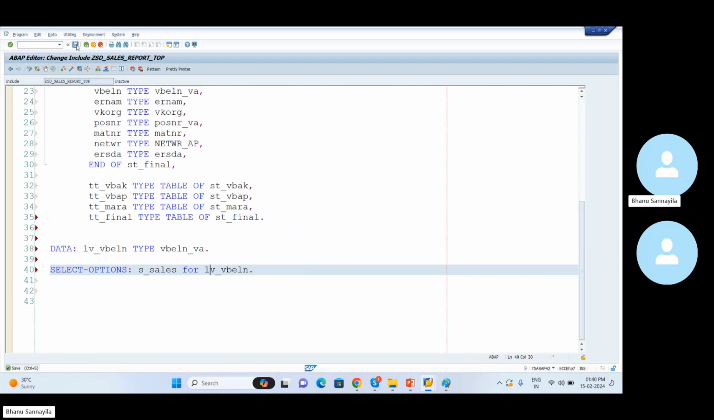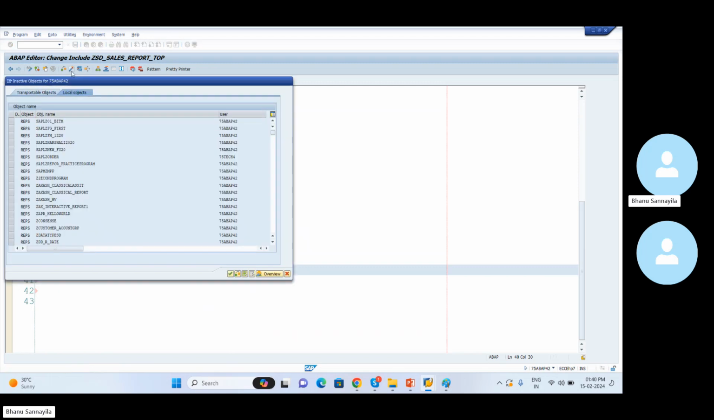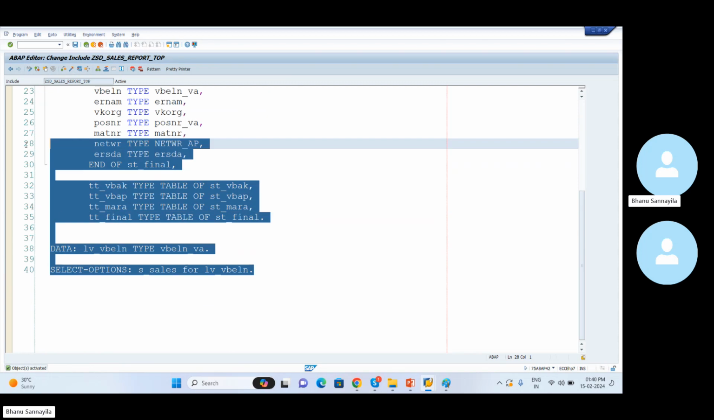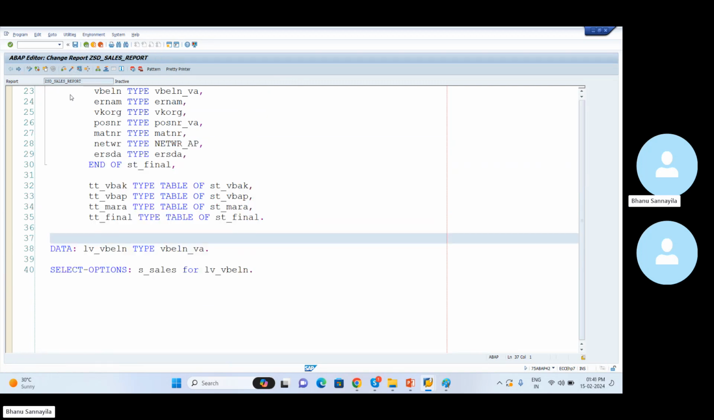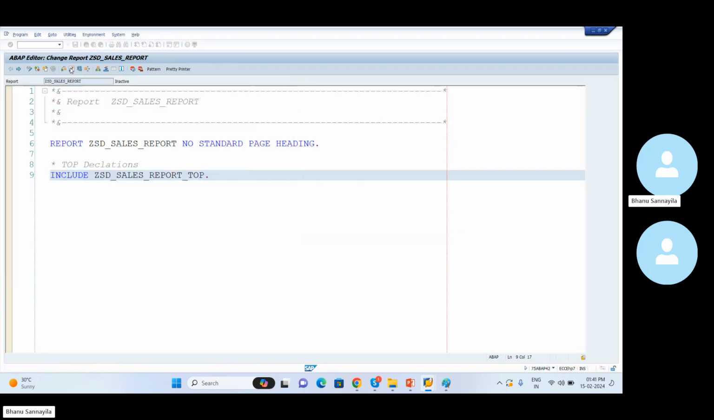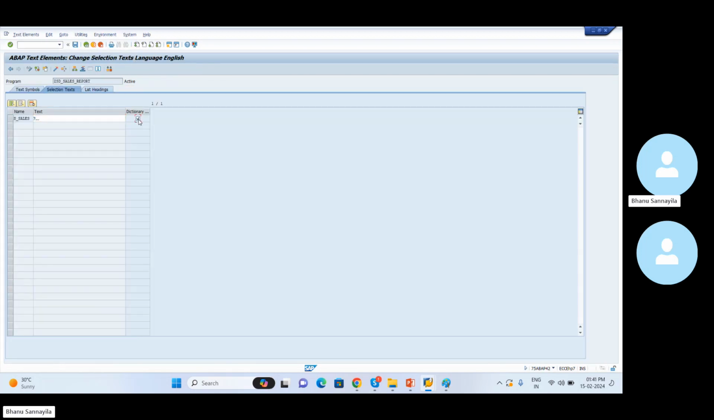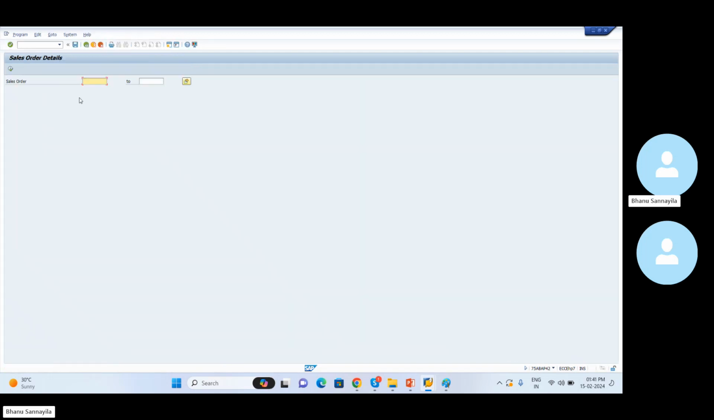So let me save this particular include. Yes, this top include is saved. Go back. Let's try going back to this program and even try to change the description of it. Okay, someone has already done this. Sales order, Control F3. So if you look at the report, this is how it looks.